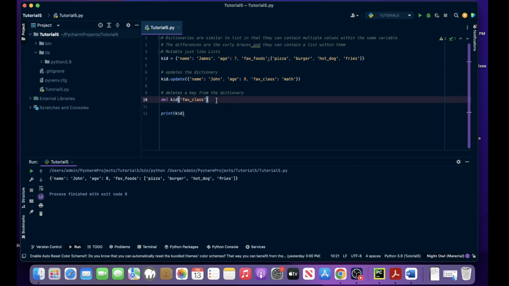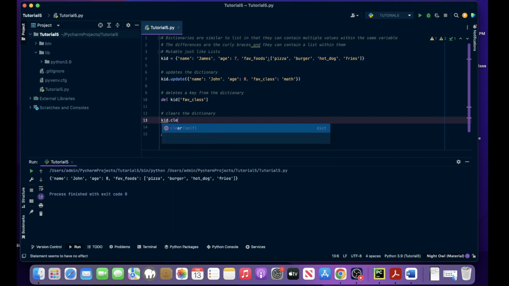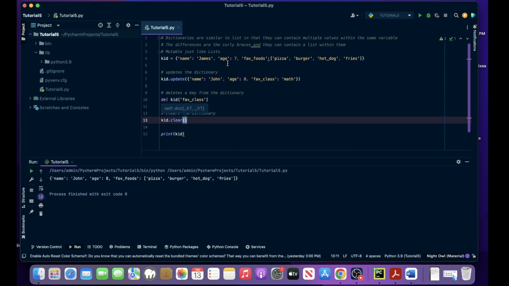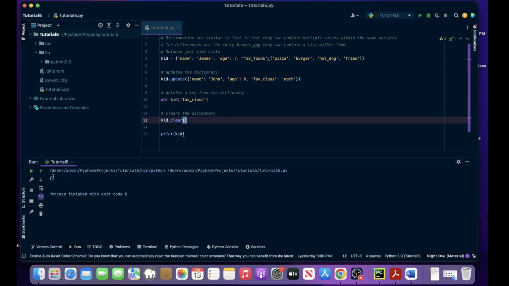All right. If you're staying along with me, let's go ahead and clear our dictionary. So we say the name of the dictionary, which is kid, dot clear. And we can actually clear the entire dictionary. So this is what we have in our dictionary right now. Let's go ahead and clear it. And there you go. The dictionary is now clear.